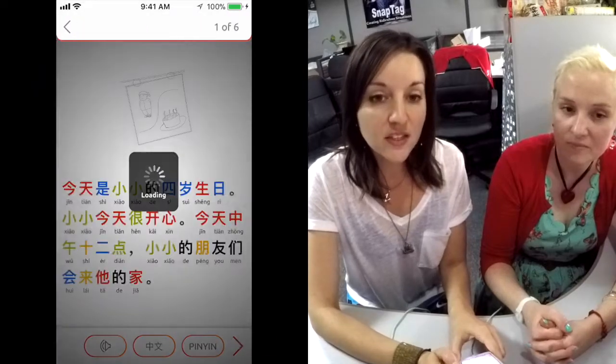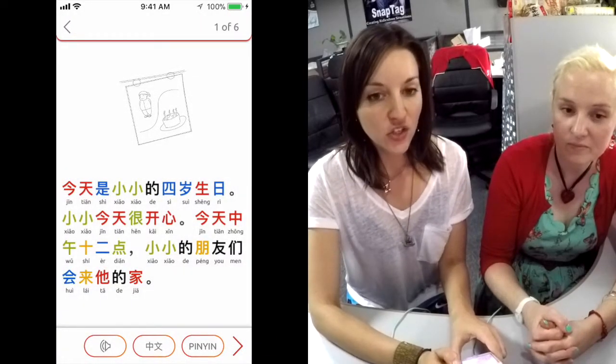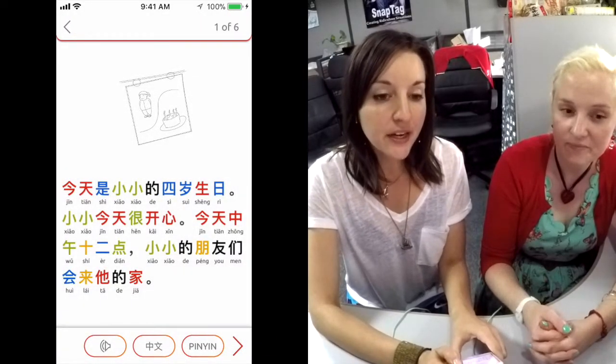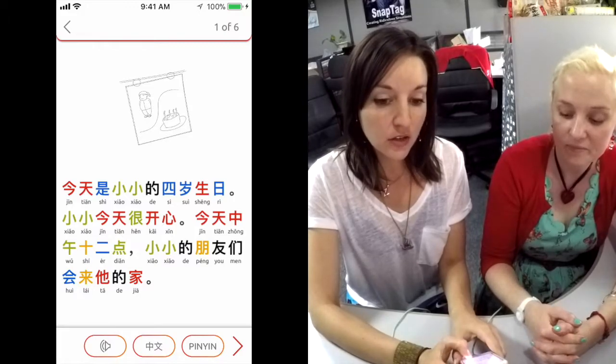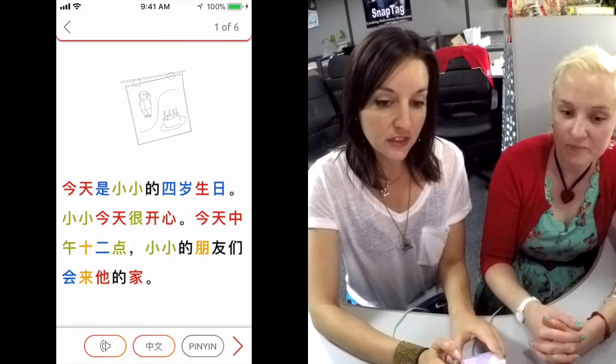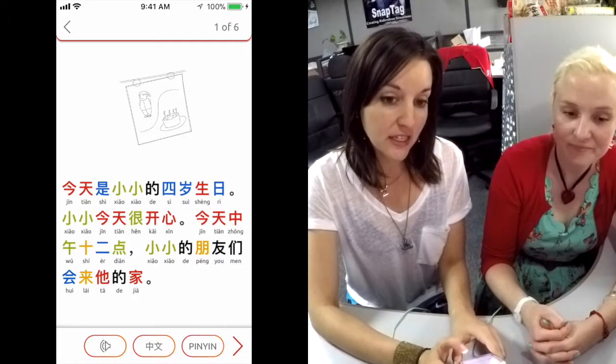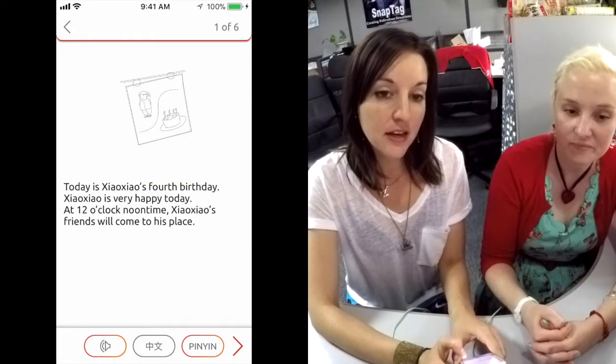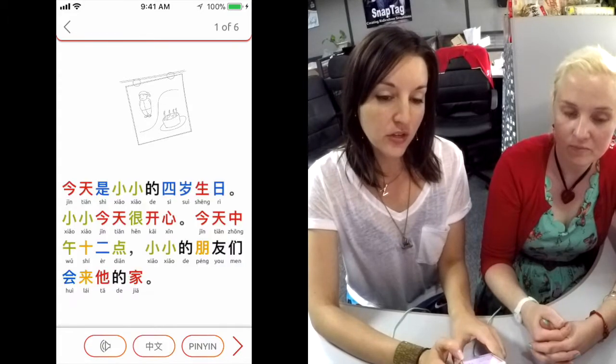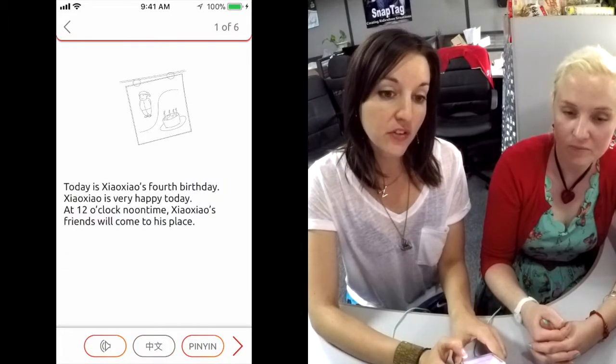Let's go into one. Let's go into Xiao Xiao's birthday. Each page has a little picture and has your text. You can toggle the pinyin on and off. There it goes. That's a cool feature. And then you can see the translation by clicking the Zhongwen button on the bottom. You can see what the English translation is for each page.